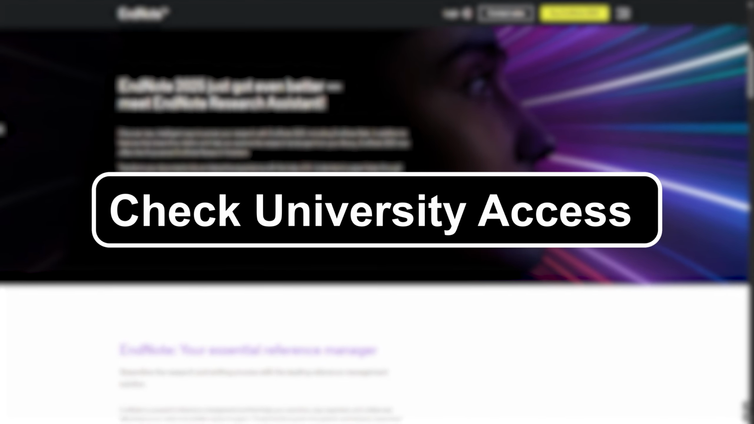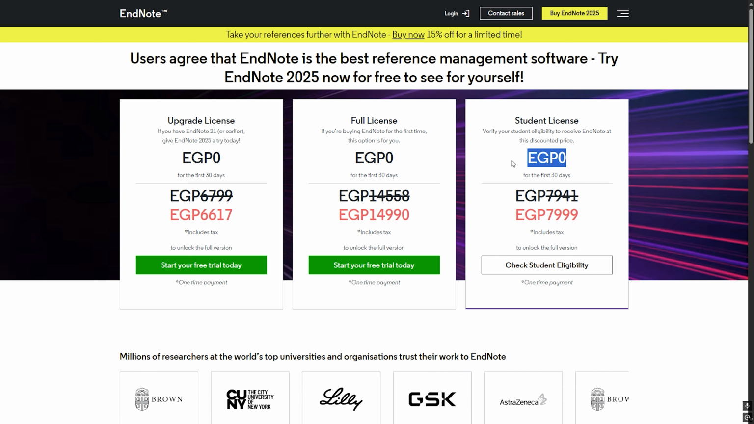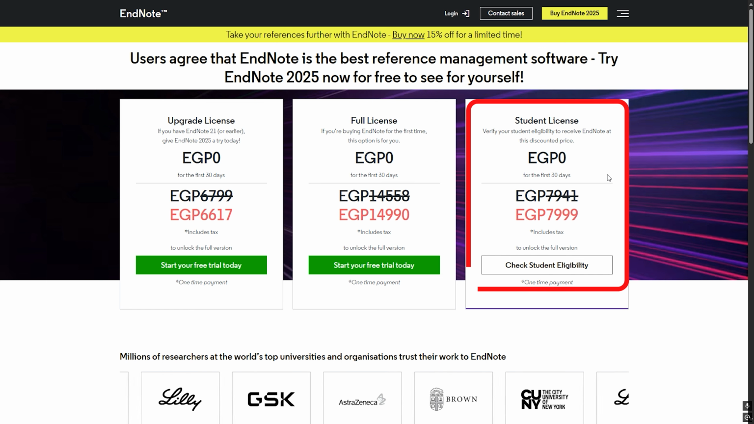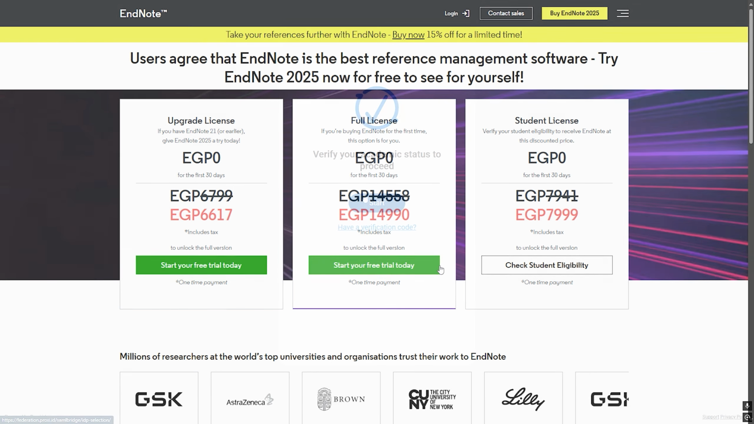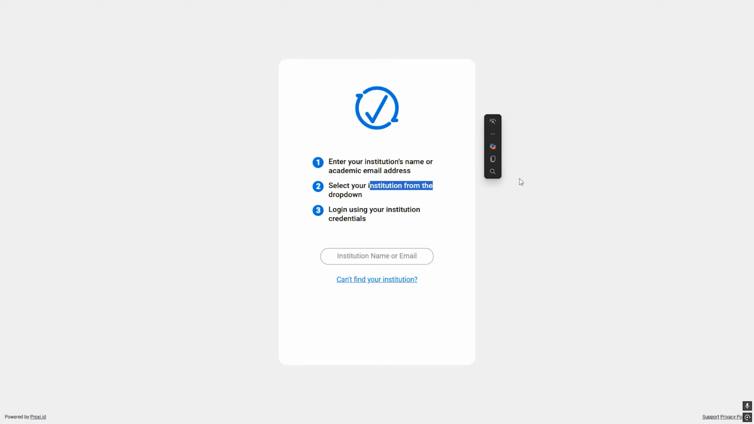Number 1. Check university access. First, go to your university library website and search for Endnote. Many universities provide free access to students and staff. If your school offers it, you will find a link to download the full access licensed version directly, usually under reference tools or citation software.